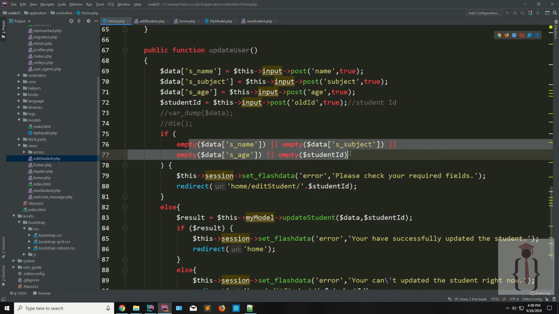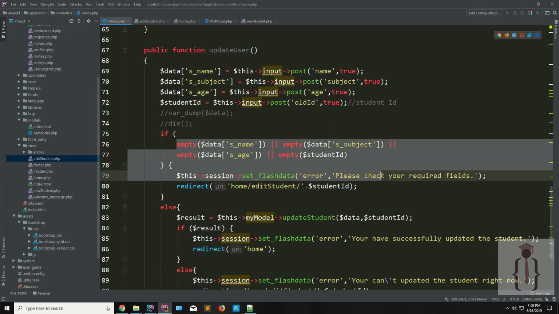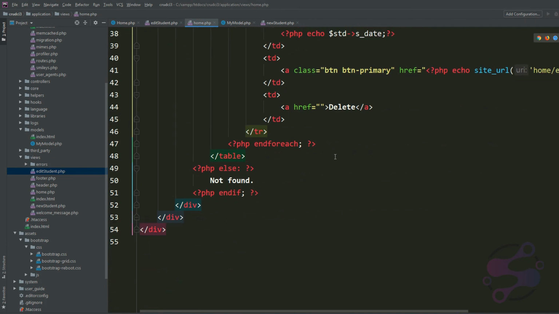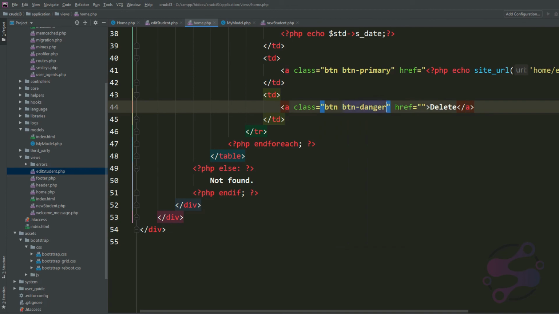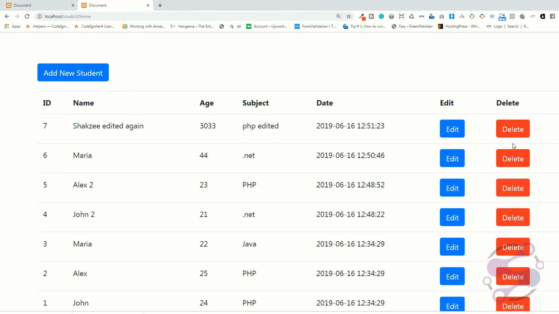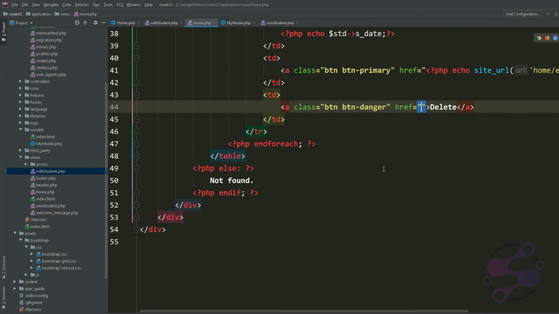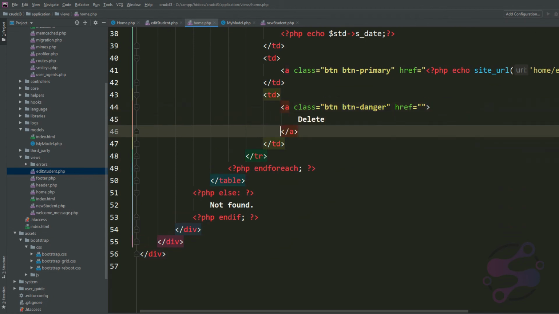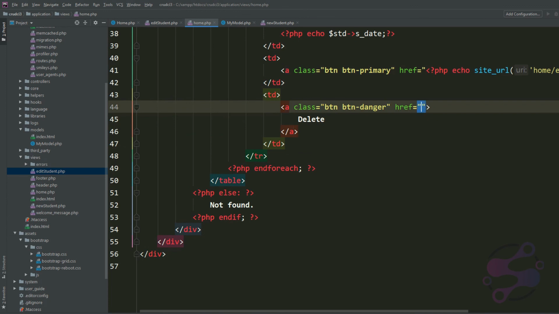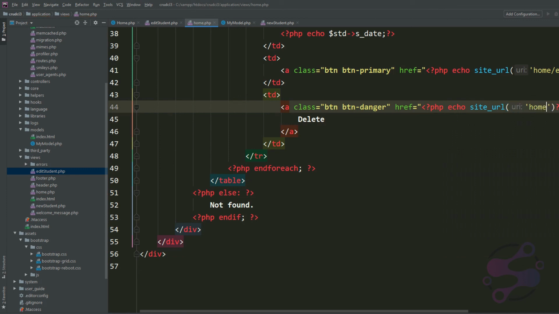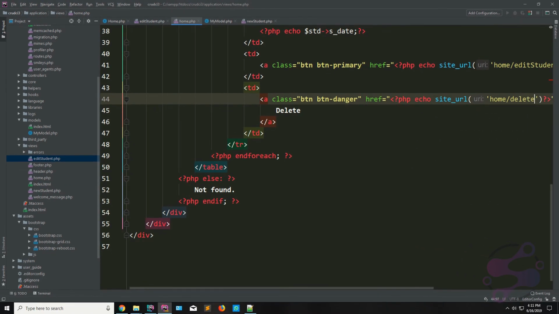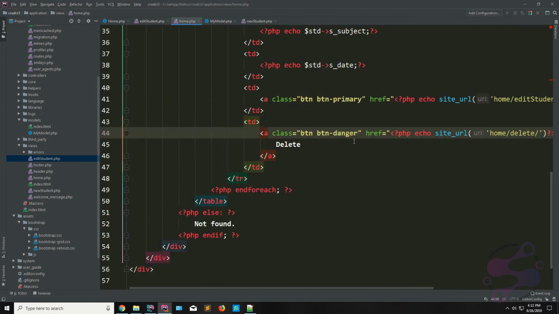You can also use the built-in validation library, but I'm validating the fields with my own functions. So now in the delete, add few lines of code. I'm saying button, it's a danger. Make sure I'm going to just write the button. Okay, so add the link, it's anchor. I'm saying site URL. I'm saying go to the home, and now delete the user.